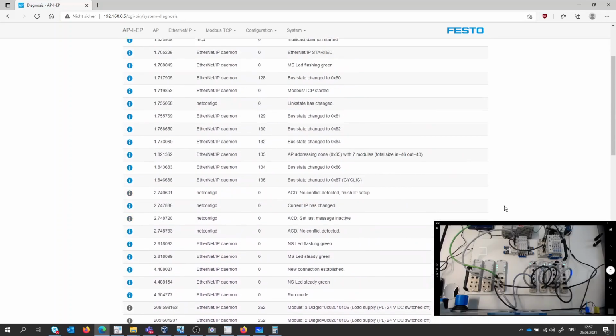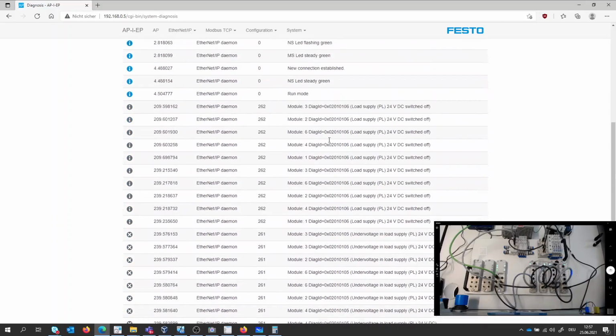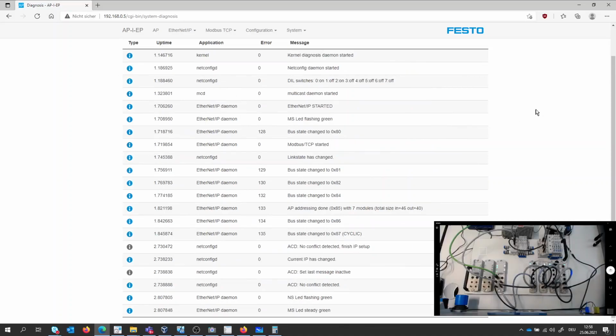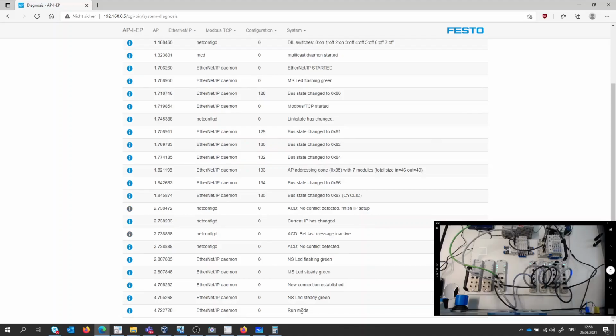What else is very important is to know that the diagnostic trace is not remnant stored inside the node. That means as soon as I'm making a power off and on of the system, the diagnostic trace is empty again. You see here now we are starting up. Now we are in run mode, no trace information. This you have to keep in mind. This is not a remnant trace.